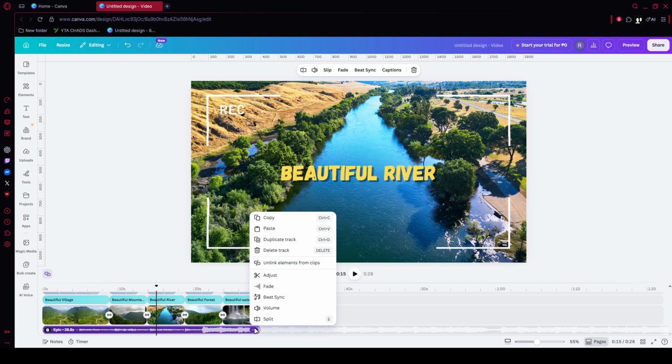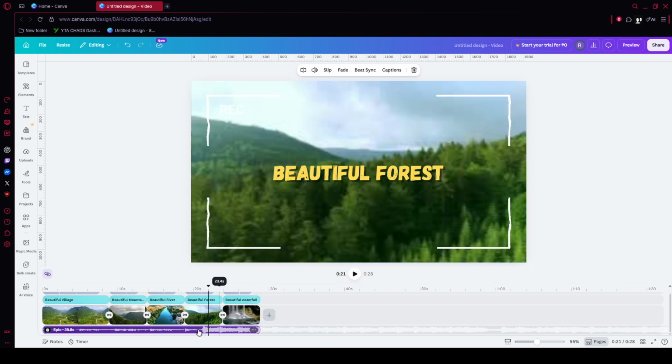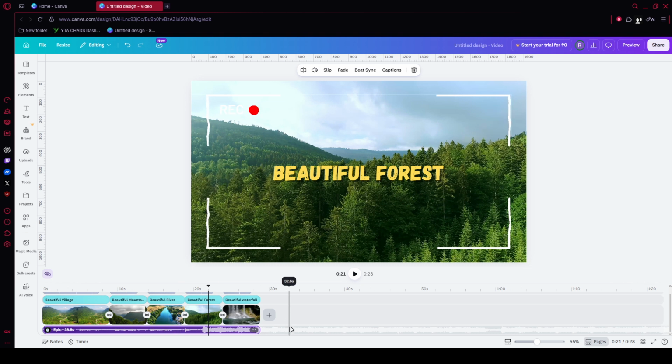Canva will then process the clip and separate the sound from the video. After a moment, you should see a new audio track appear beneath the video in the timeline. It will usually show up as a purple bar, making it easy to identify. At this point, your audio is no longer locked to the visual clip, which gives you much more control.